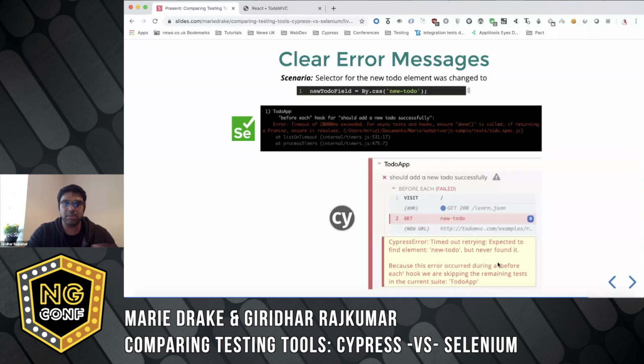But if you consider major business applications or enterprise applications, you will be able to understand the usage of Cypress error messages, where it shows very clearly what a particular failure is all about, right?